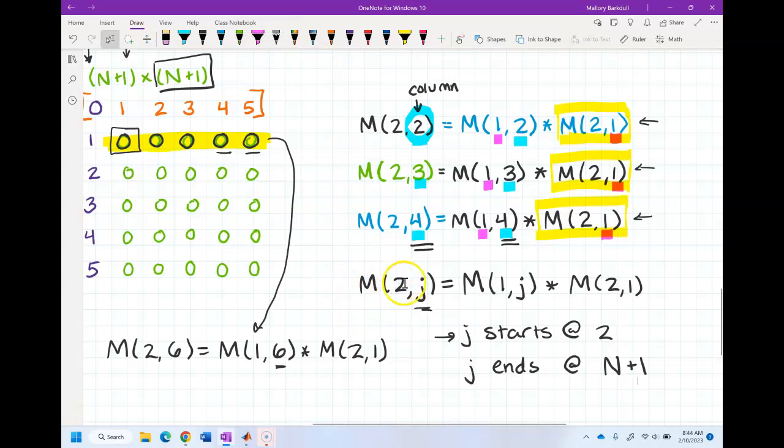M of second row, j column, so we're going to go through the second, third, fourth, fifth, sixth column, equals m first row, j column, 1, 2, 3, 4, or sorry, second, third, fourth, fifth, sixth column times 1, which is m2, 1.